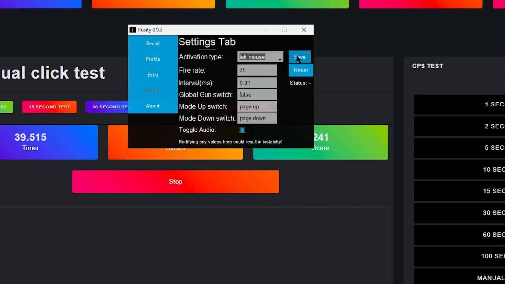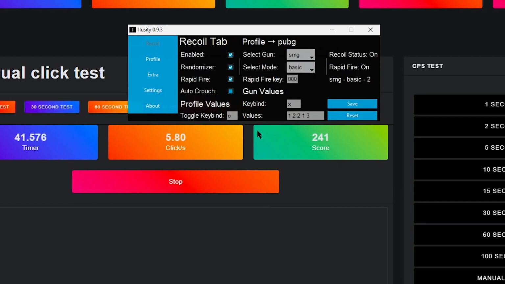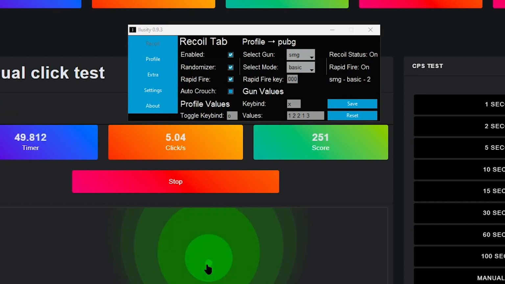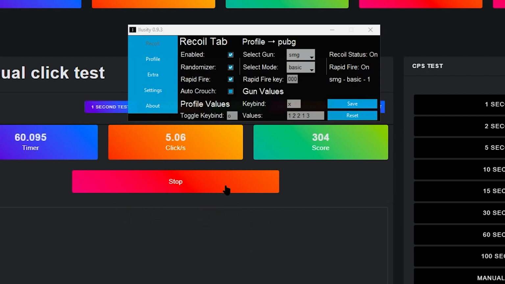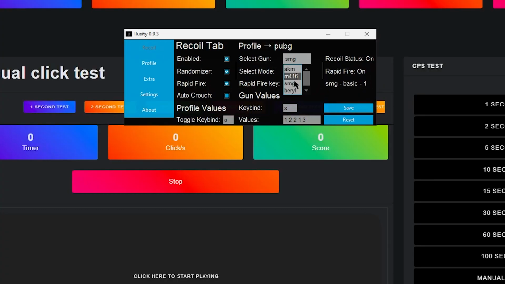So if you have the left mouse, for example, all I need to do now is just press left click once and it's gonna activate rapid fire. Let me make sure rapid fire is on. And there you go, it's shooting, right? You guys can see it's shooting. I let go, it stops. Shoot, let go, it stops. Very cool. All right, so that's how rapid fire works.